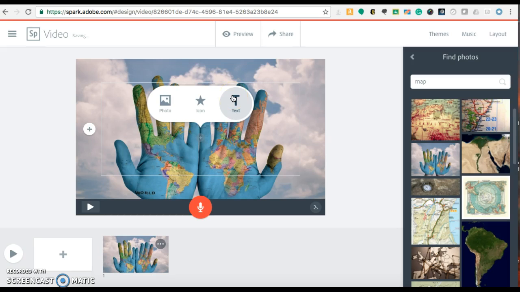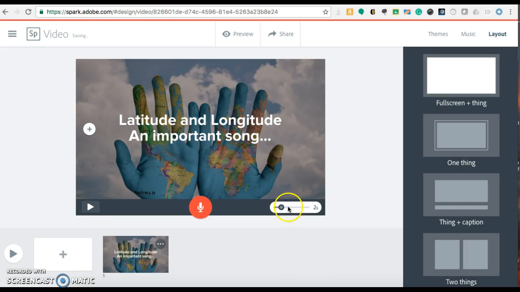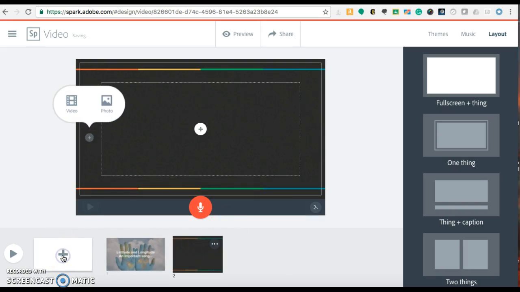The text is okay. This picture and the text will stay on the screen for, as you can see down here, 2 seconds. If I decided I want it to be longer, I can change it so that it stays on for a longer period of time. So let's make it 5 seconds. And then if I add another image or another slide, I hit that button down here.